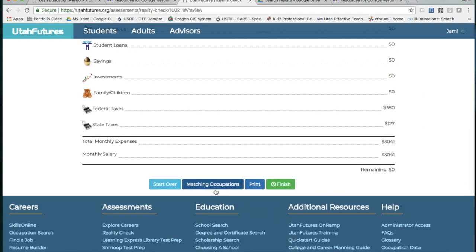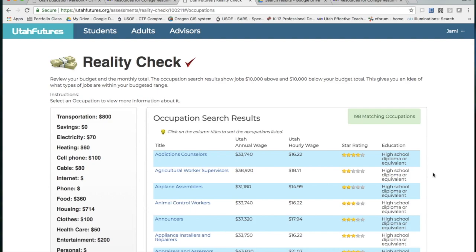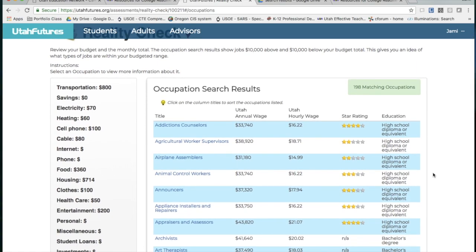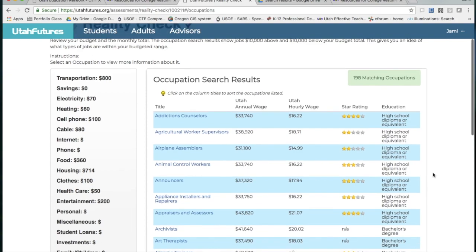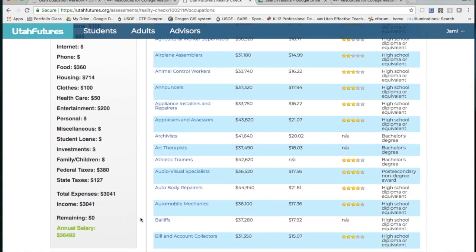From here, I also have the option that I can look at matching occupations. So it's going to take my monthly income and it's going to look at occupations that are within $10,000 a year, higher and lower than this salary. So we're looking at about $36,000 a year. So we're going to find occupations that are within probably $26,000 to $46,000 a year. And then I can, kind of realize what occupations I would need to look at in order to live this lifestyle.